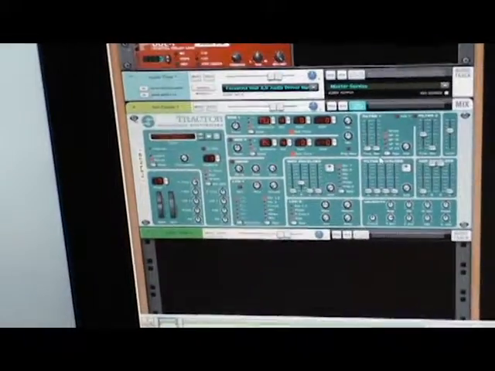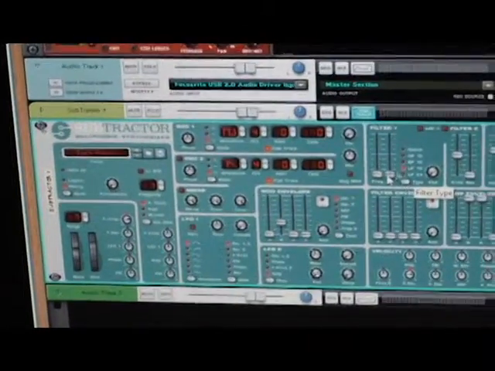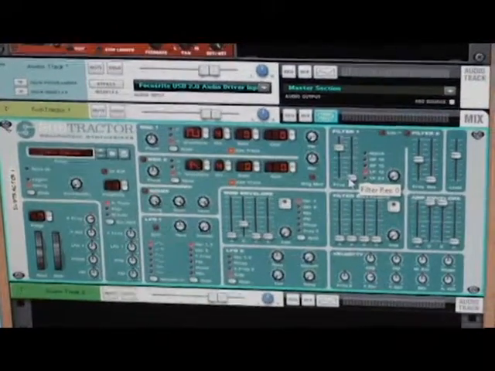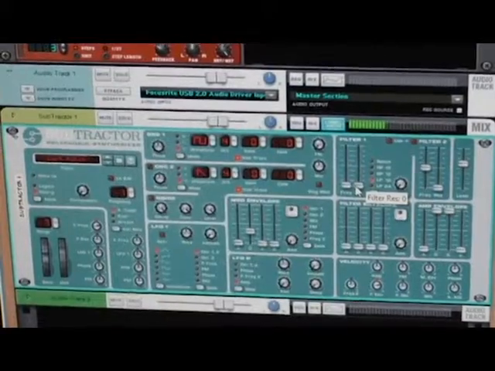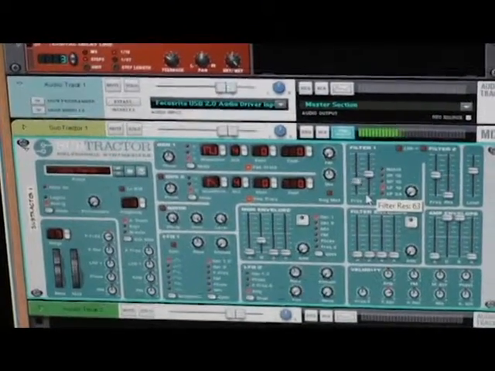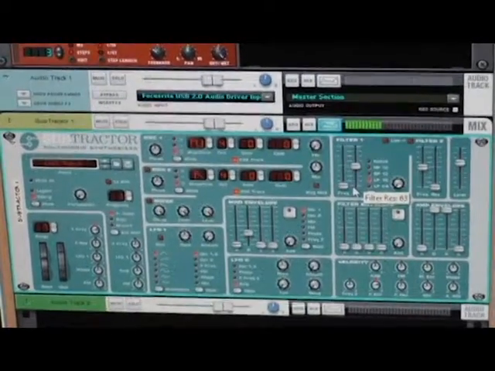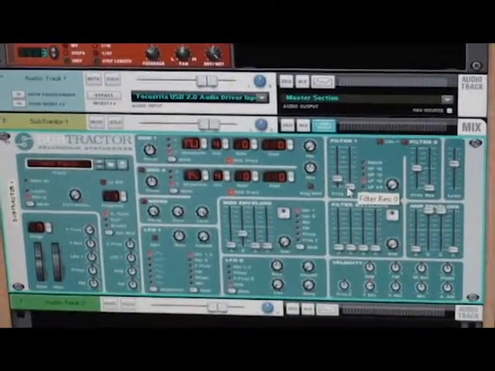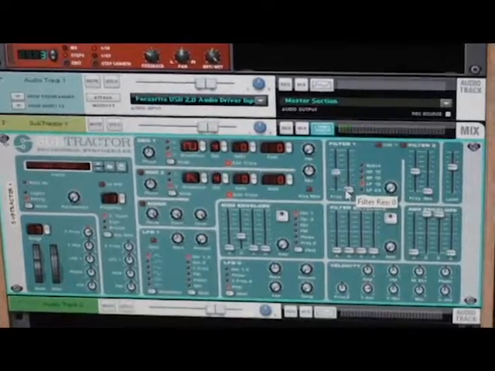So I'll now demonstrate what a filter sounds like when you increase that little bump or increase the resonance. I'll show you on a low-pass filter. We've got our filter, and if we increase the resonance here, that is what resonance does to a filter.